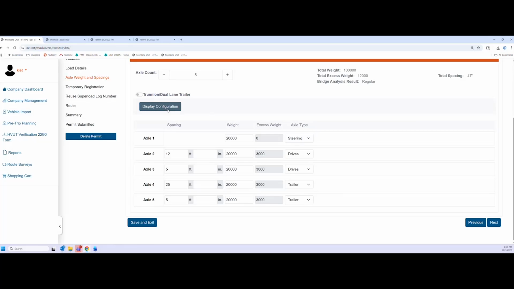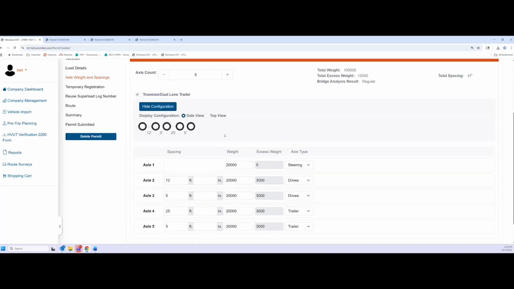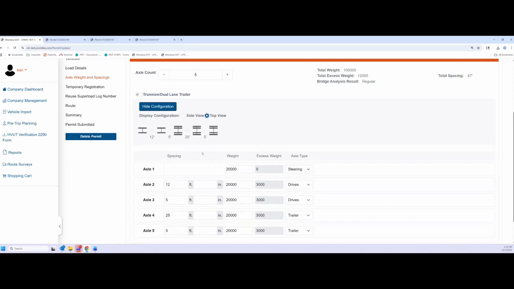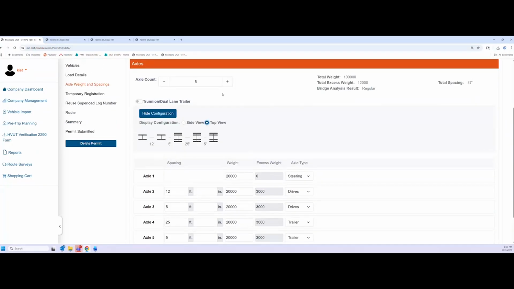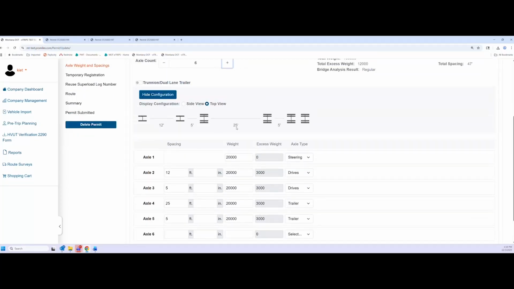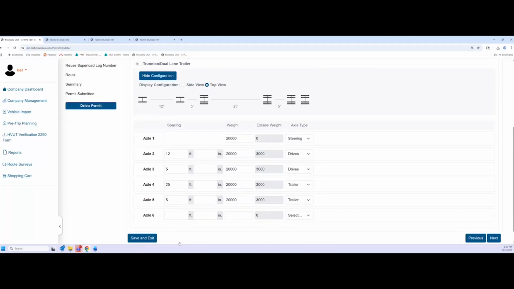And then, of course, you have your display configuration. If you click that, it brings up your configuration with your spacings. It's just a cute little drawing of what your wheels and your spacings would look like. You can do your side view or your top view. And then if you needed to add in more axles, you can. Let's say I add in one more axle, it'll update the drawing there. And then if I add in another axle and I put that at 10,000 weight, for example, and I do booster.